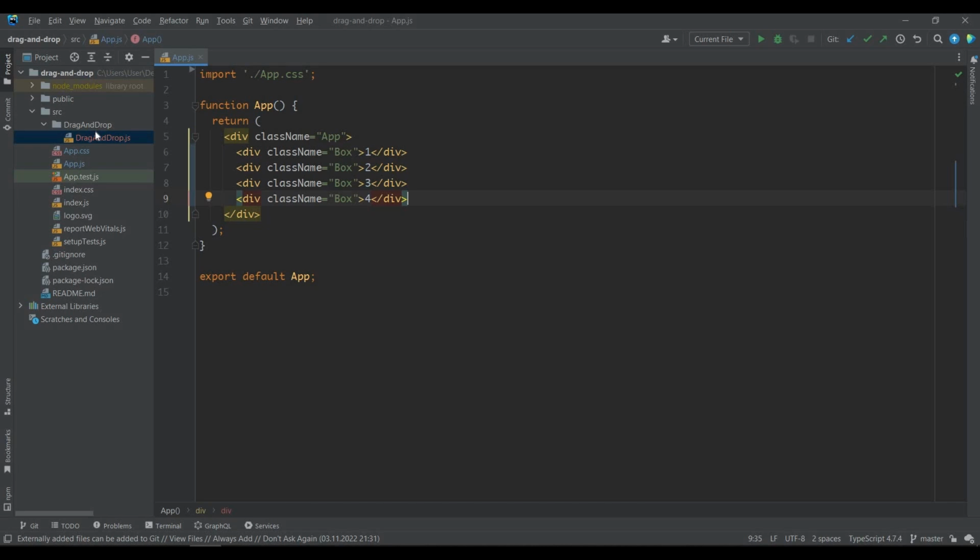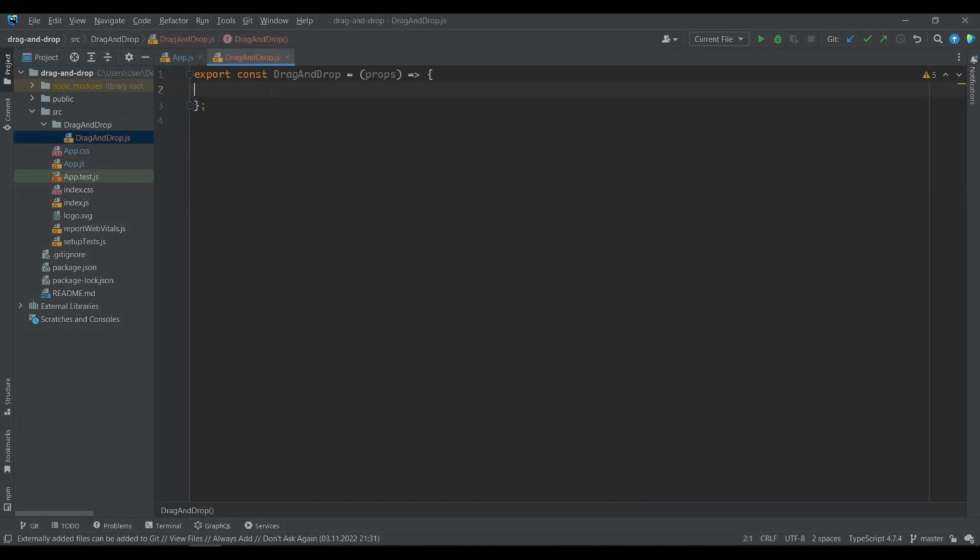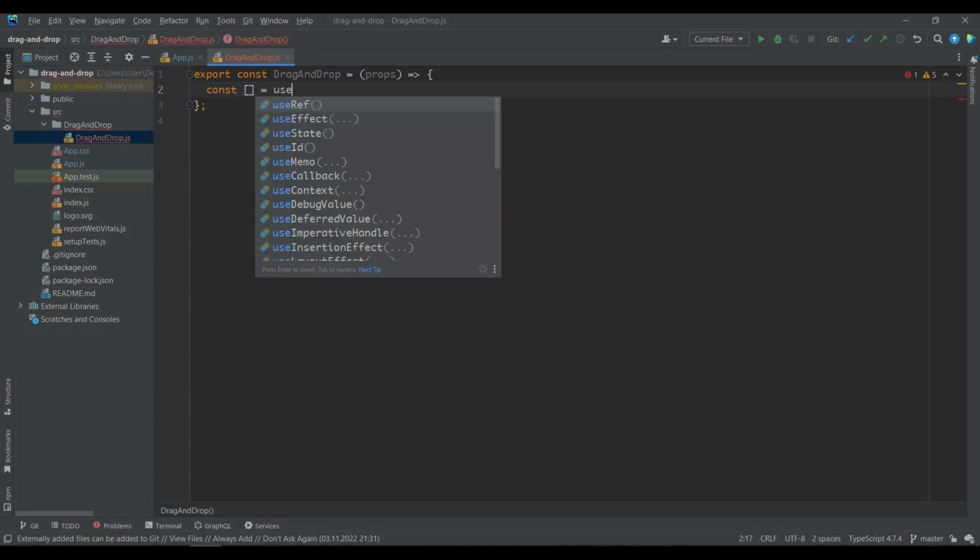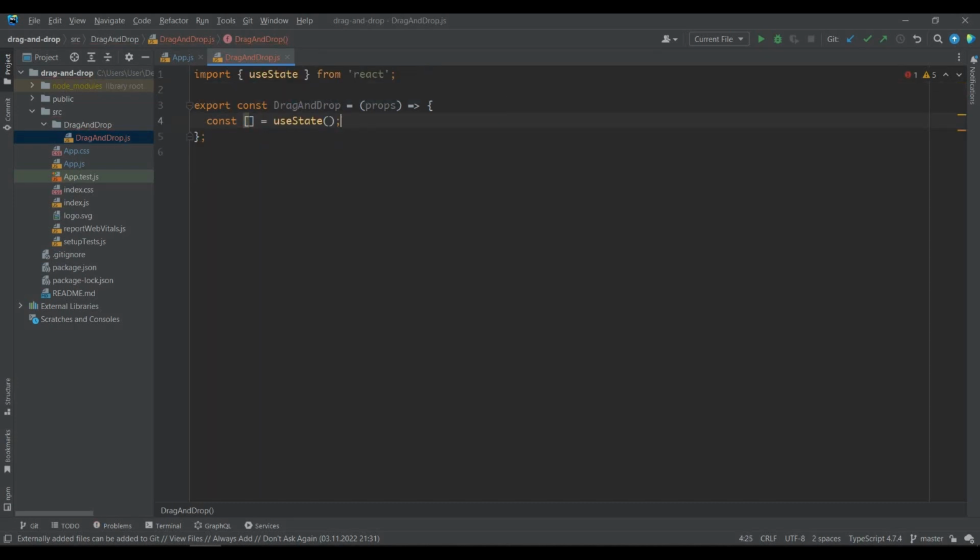And now let's implement the very drag and drop component. For that we need several states. First state is whether or not we are dragging now. Next two states are for X and Y translates.